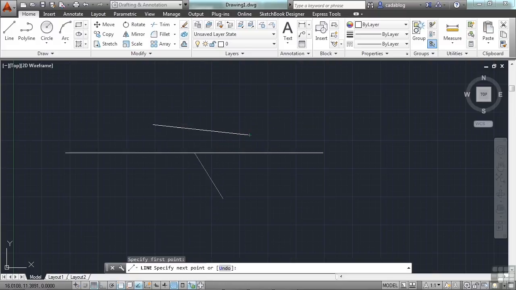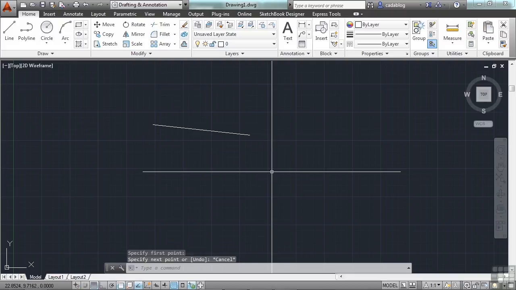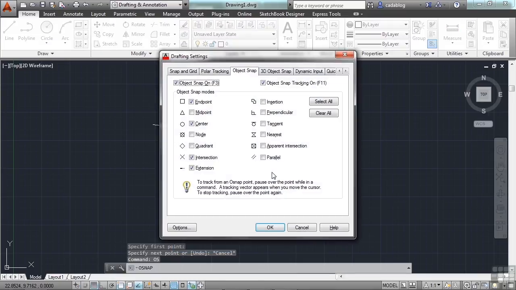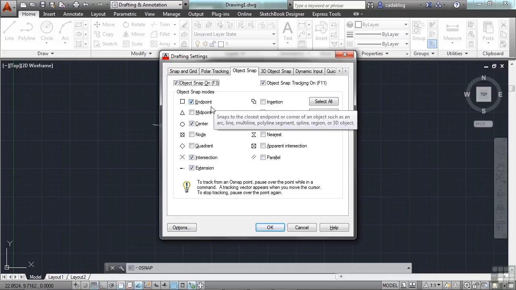Now there are other O-snaps available to you besides endpoint. If you type in OS on the command line, press enter, this will open up your drafting settings dialog box. These are all of the object snaps that you have available to you. Whichever ones are checked on will be the ones that are functioning during your running O-snaps. You can select everything if you want, or you can turn them all off. Typically for me, the way I use them is I turn everything on except for nearest and parallel. I really like having all of these other O-snaps on. We'll go over each of them very briefly.